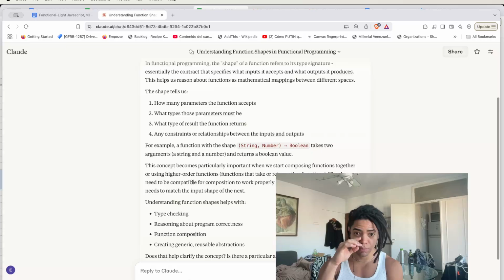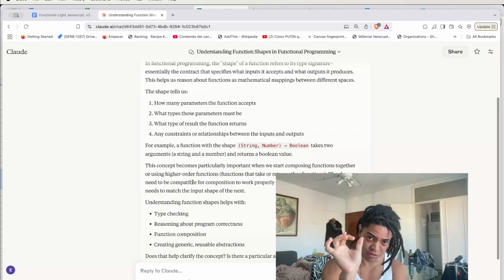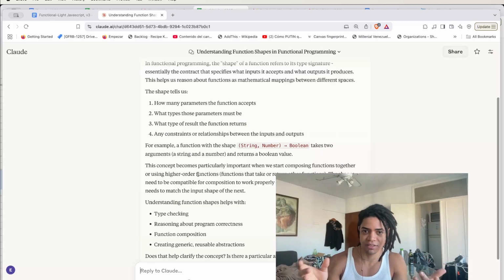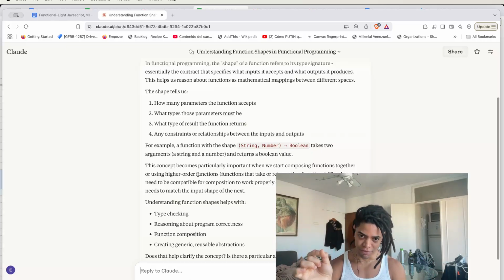The concept becomes particularly important when we start composing functions together, which is something that we're going to learn later on, or using higher-order functions, which is a fancy way to say a function that receives a function or produces a function. And now that becomes quite important to understand, since this is the foundation of what's coming next: higher-order functions and the shape of functions.